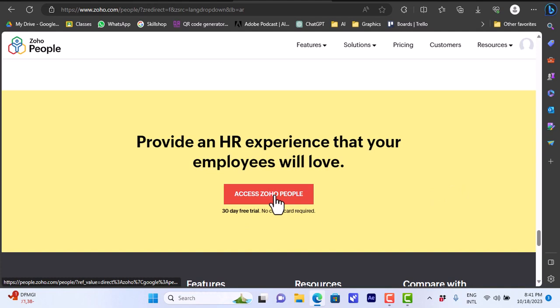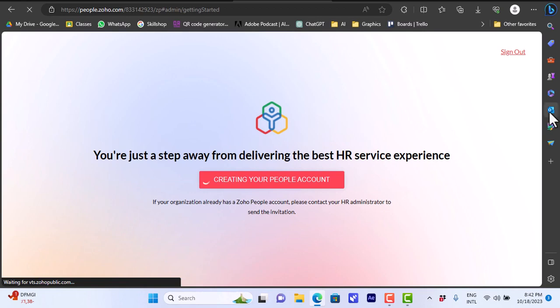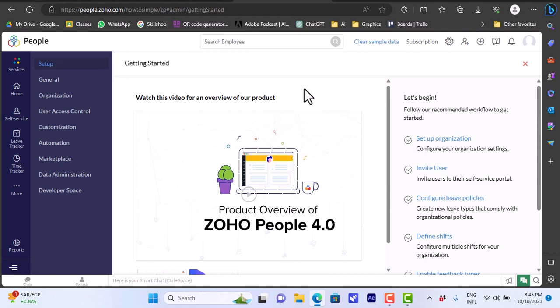days free trial. So let's go ahead and access Zoho People, and here let's take the 30 days free trial, and now it's creating. Zoho People is a comprehensive cloud-based HRMS that provides. Okay, it automatically played an introduction video. So and now it loads up the main page, my main dashboard. Okay, now my main dashboard is loaded up.